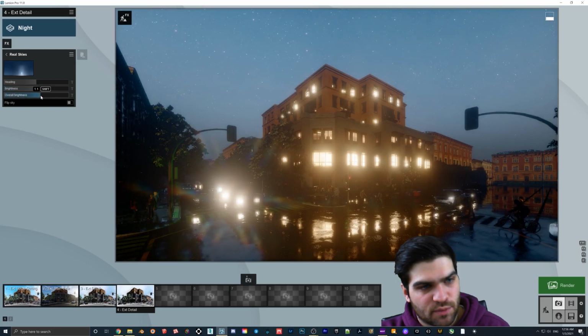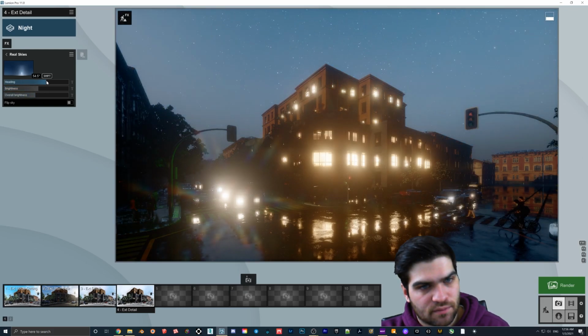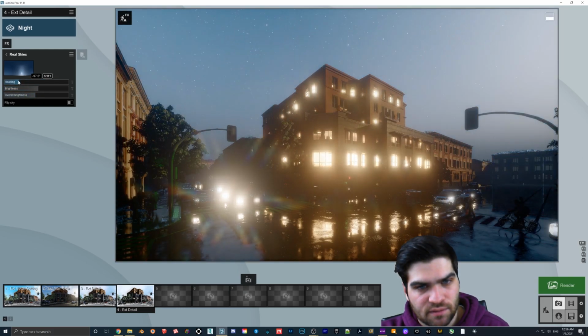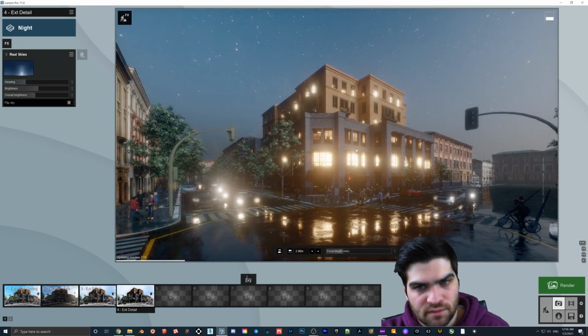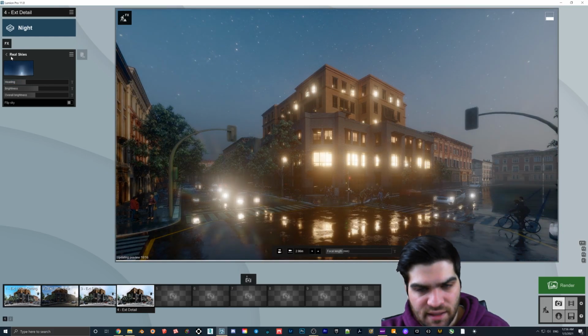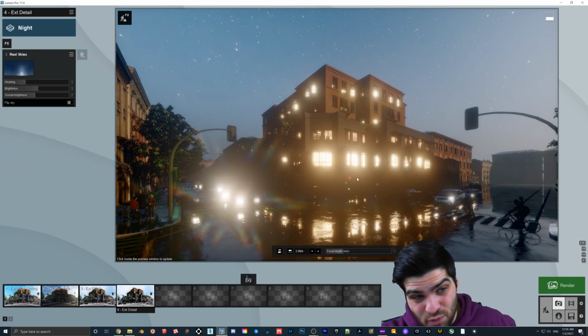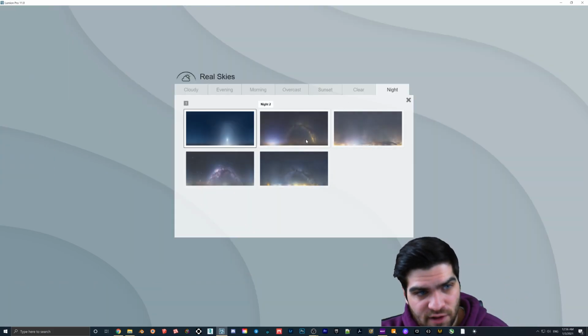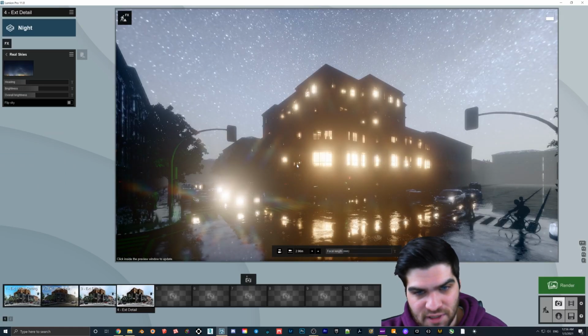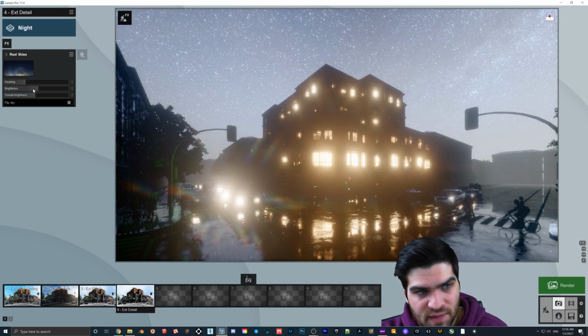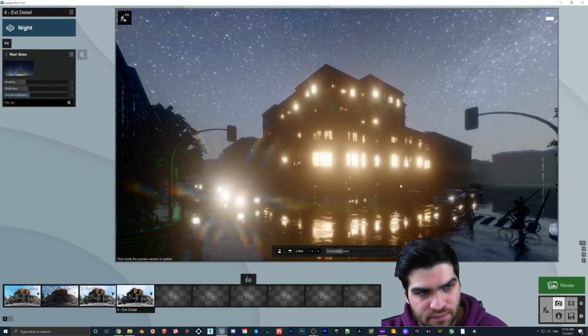Okay, so I'll turn this back up and maybe change the heading a bit. So it's something like that. If you are doing nighttime shots, I would say that this is a pretty important one. Lens flare, I don't see how you can really make it look realistic without it. And I'll turn this down more.